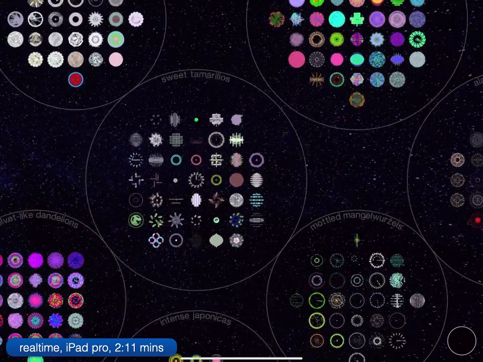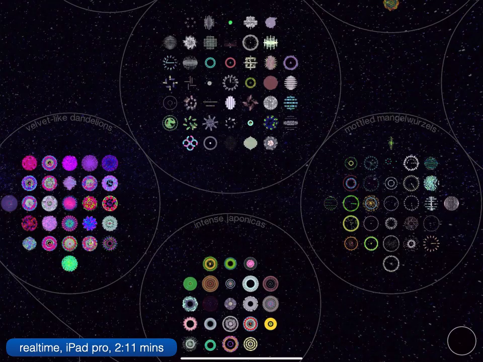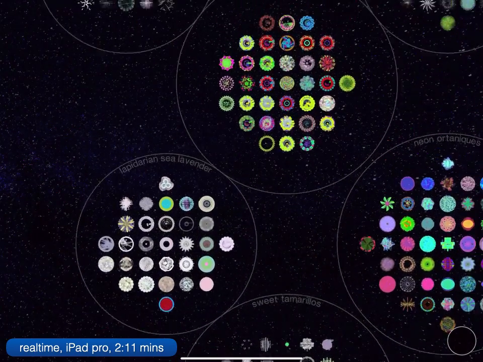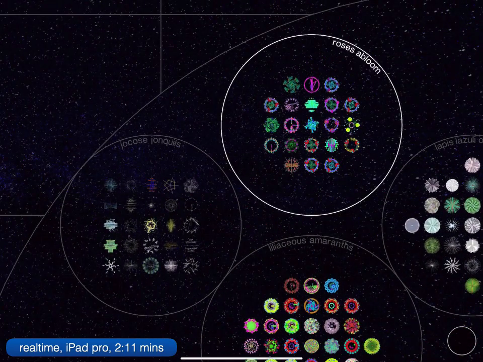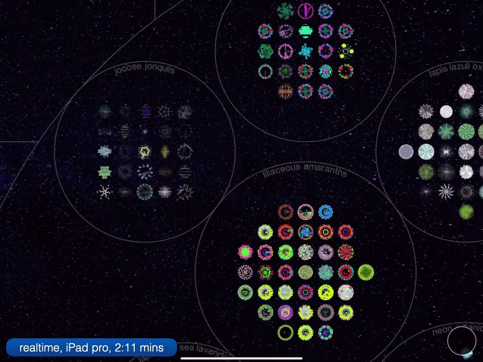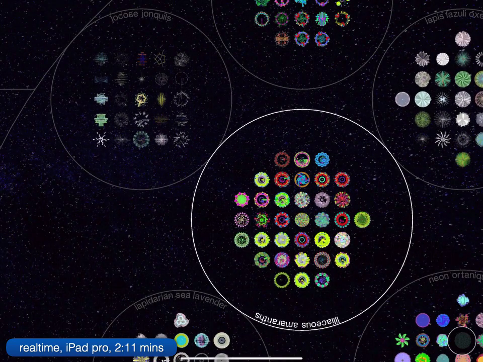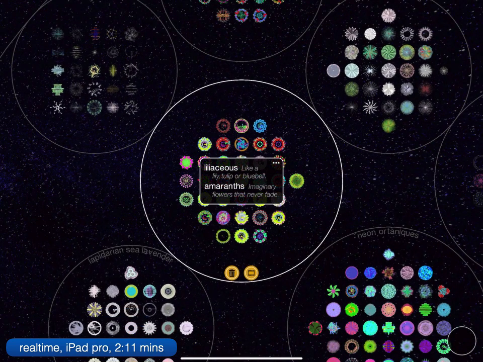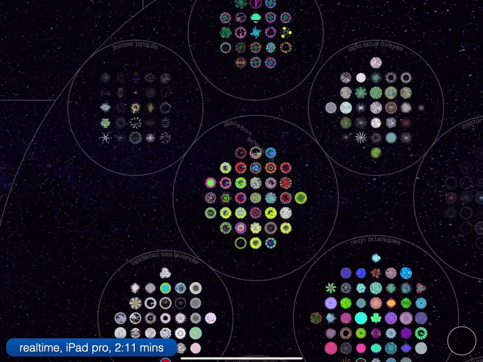There are titles to each of these, so there's Sweet Tamarillos, Intense Japonicas. This one is Jacob's Jonkles, Roses Abloom. And it doesn't quite work yet, but they describe them. This one is Liliaceous Amaranths, and when you tap on it, it tells you Liliaceous means like a lily, tulip, or bluebell, and Amaranths is an imaginary flower that never fades.